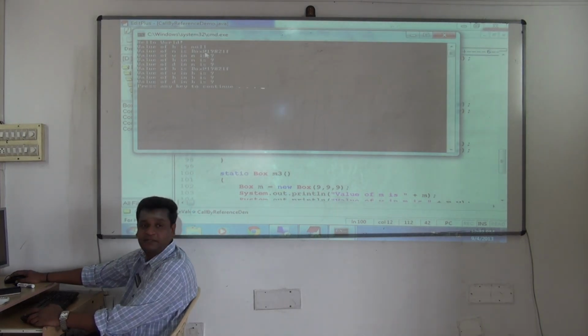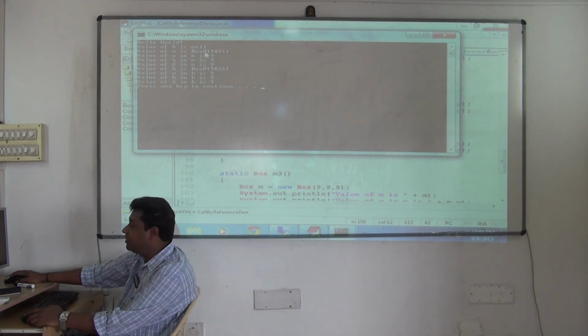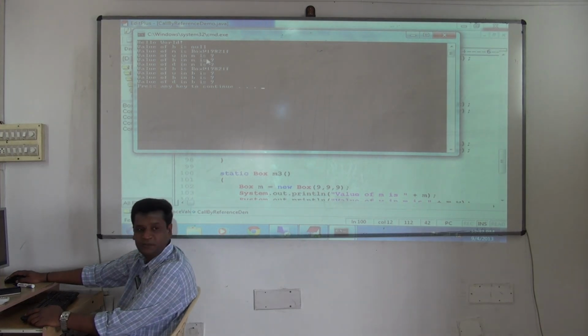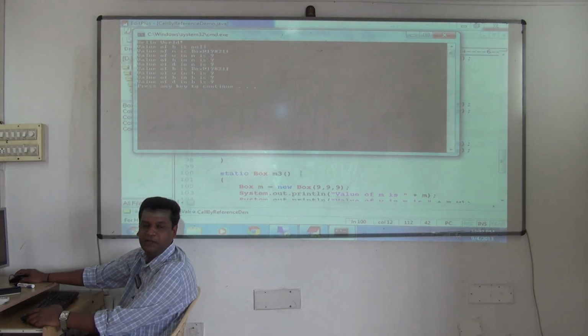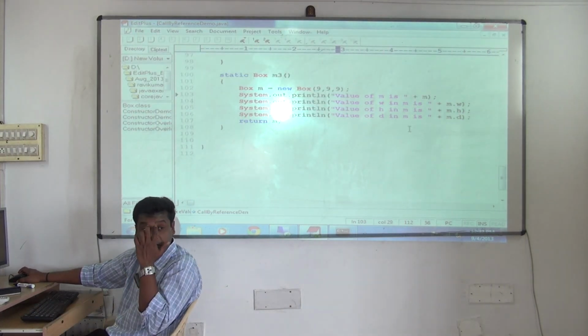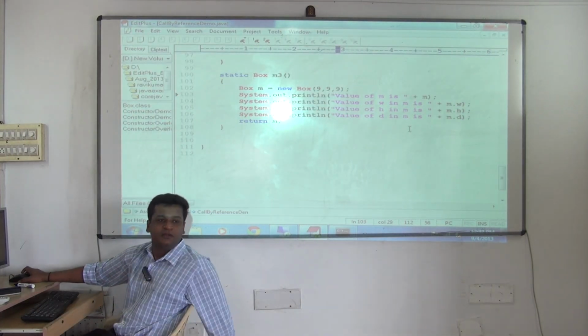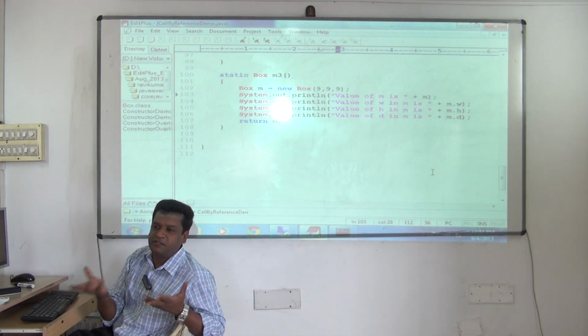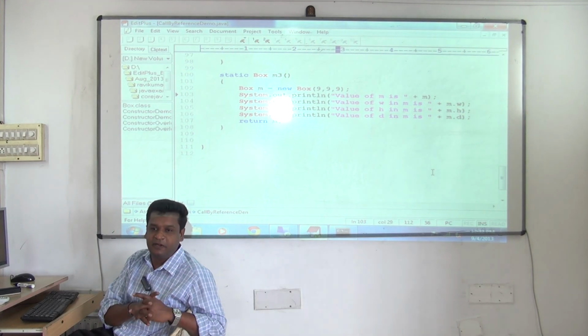So now what happens? B is null initially. Then I'm calling the M3 method. In M3 you can see a new object has been created. I'll return it, and now in B the values are 999. You can return a user defined data type also. Yes or no? See, this is the output. Any questions here? So now see, you can send a user defined data type also, you can return it also. Any data type you can send as an argument, any data type you can return.